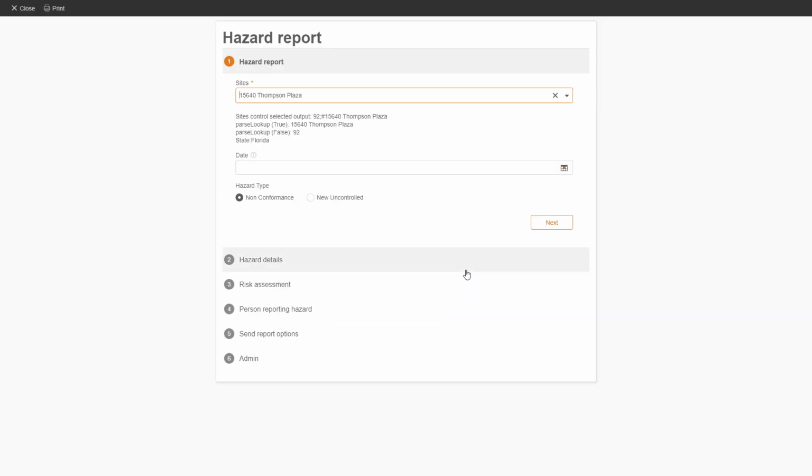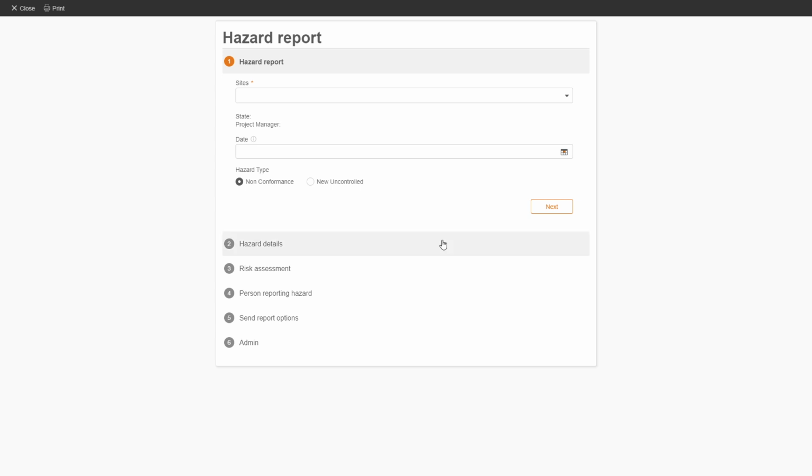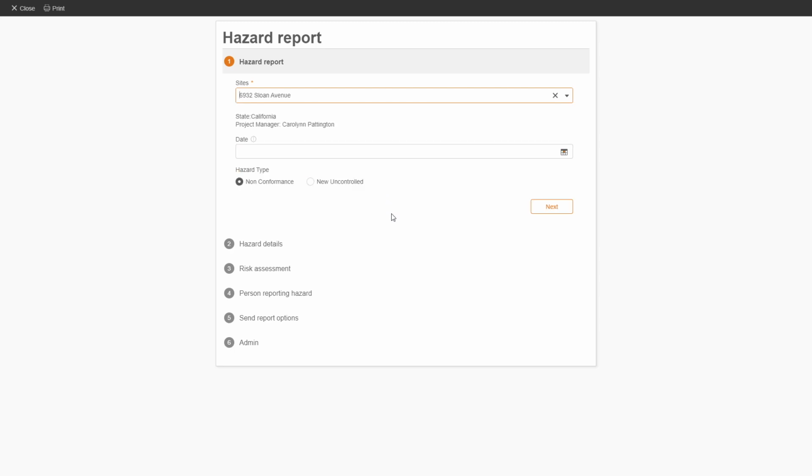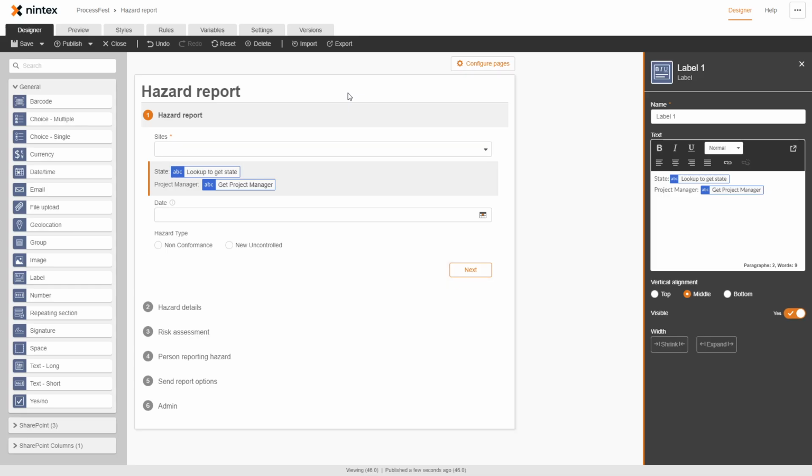Okay, jumping across to here and press refresh. So we've cleaned up all those other variables we were testing and trialing out. Now we can see here, no state, no project manager. So I'll select Sloan Avenue, and here we see California's coming through, and the project manager is Carolyn. As you can see, this is the dynamic choice, and then you're just pulling back more information. So that's enough about the lookup function. Hopefully you find that useful.